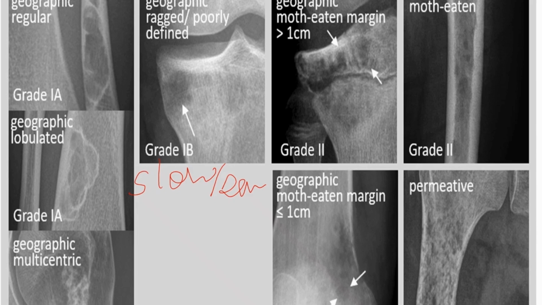In grade 1 there is a sharp margin. We can see here the sharp margin with a sclerotic rim. This is a very benign lesion. It is seen in simple bone cyst, non-ossifying fibroma and fibrous dysplasia.